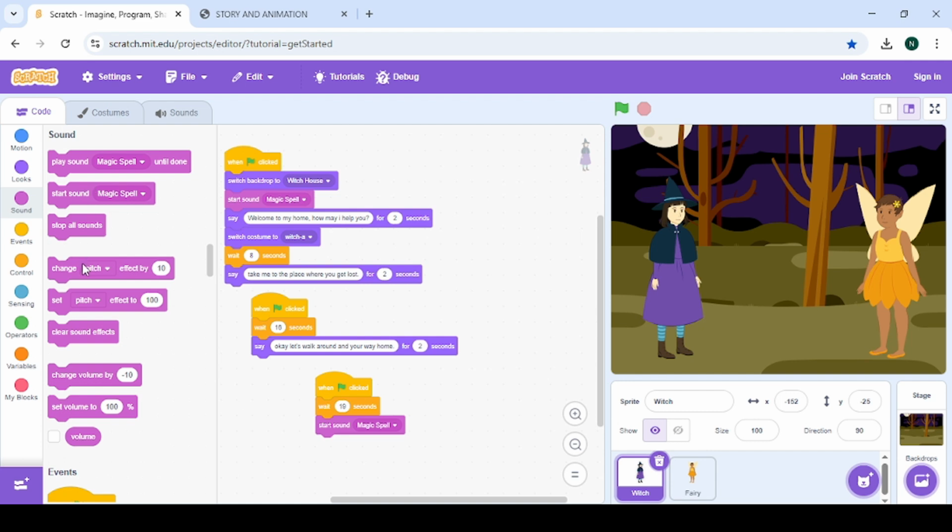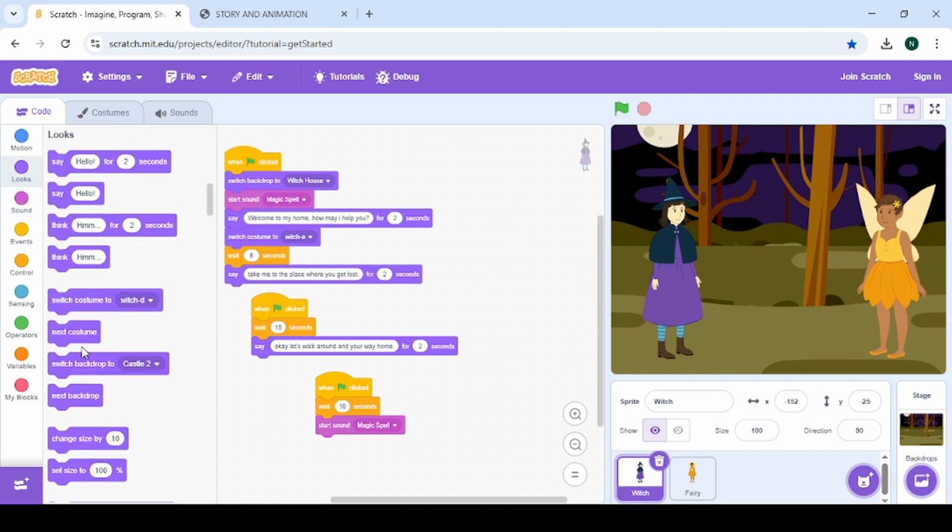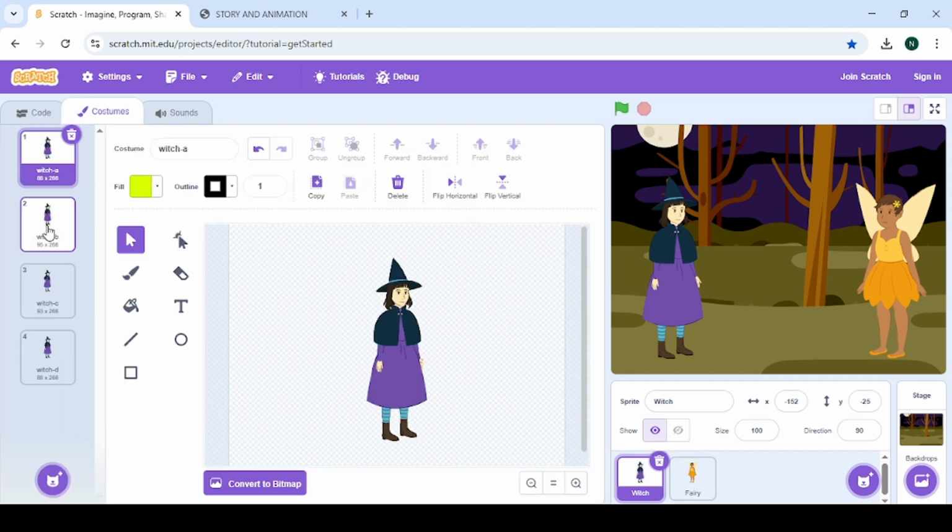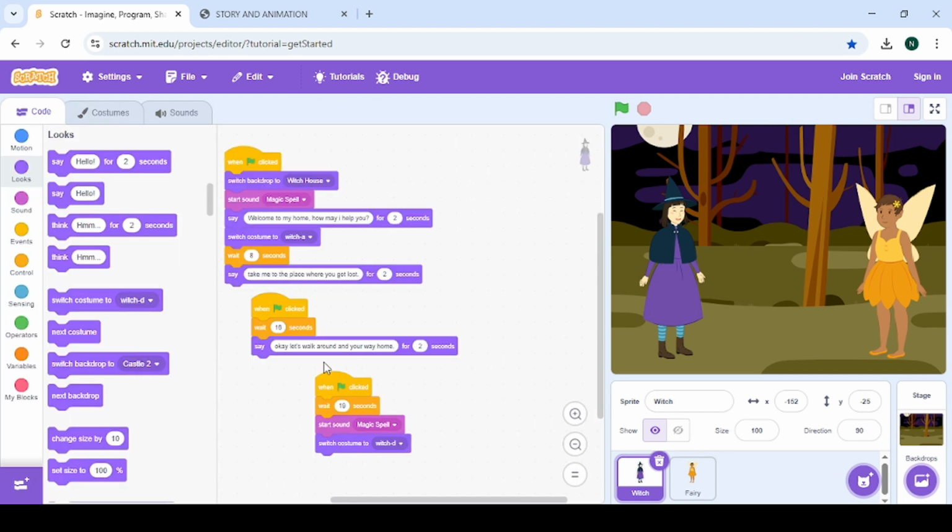Switch to witch B. Go to your looks. Look for switch costume. Okay, you drop it here and then switch costume to witch D. We have D here. Let's check out witch B and see what's there. Okay, witch B, the witch is looking happy here, so we'll use it. Witch B, and then say, here we are now. That's your castle. Get your say hello for 2 seconds block.